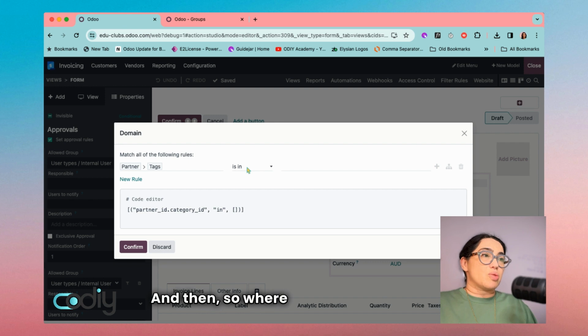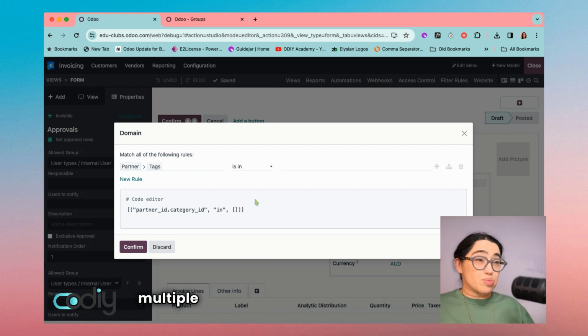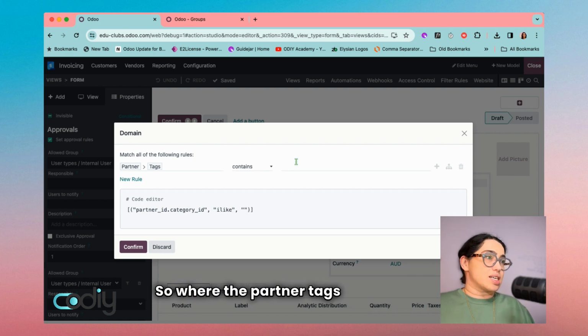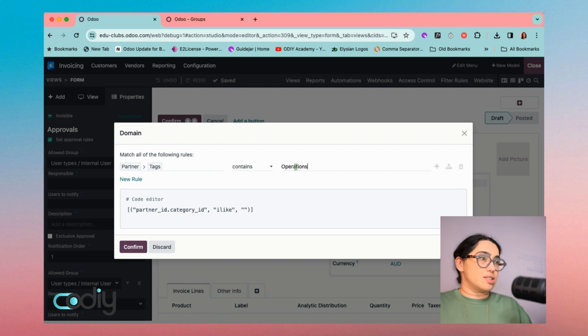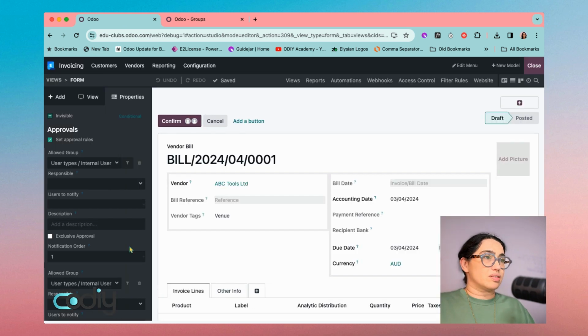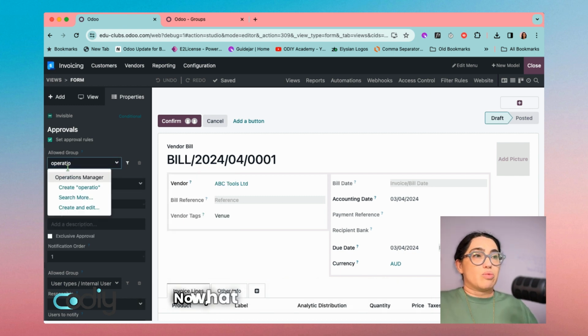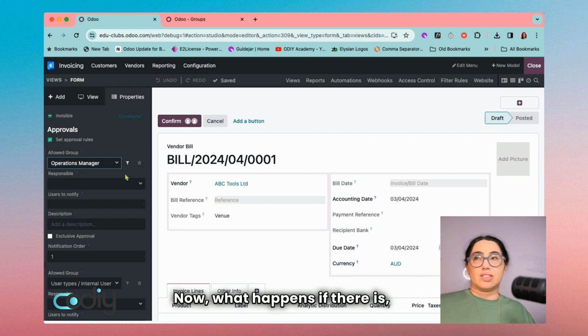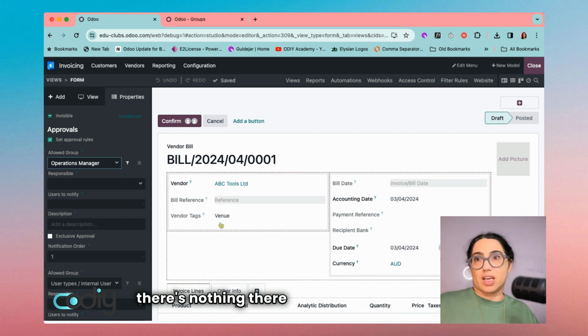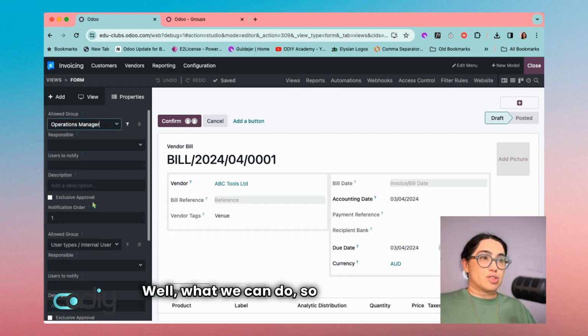and then where the partner tag, I think the safest way, in case there are multiple tags, I'm going to put contains. So where the partner tags contains operations, right? So on this one, where it contains operations, we want it to go to the operations manager. Now, what happens if there's nothing there for the operations? Well, that's the first one.